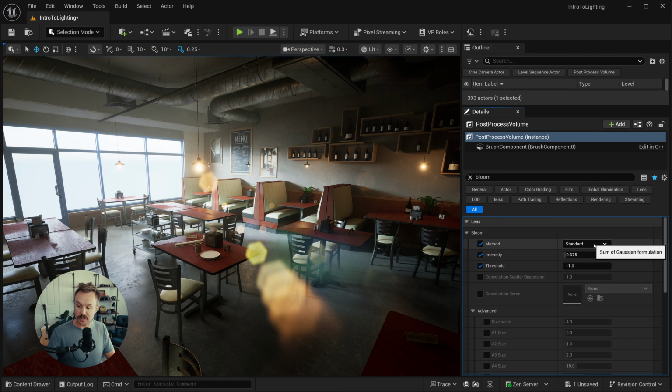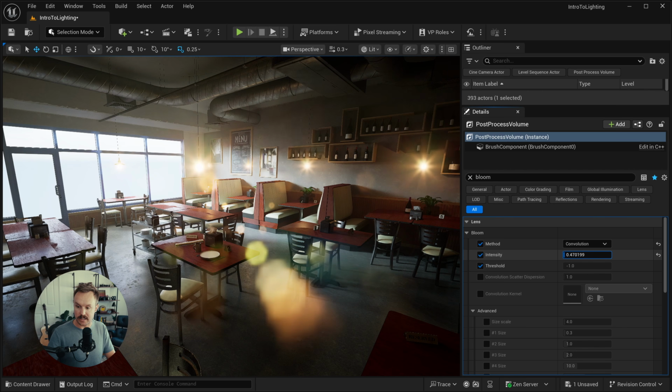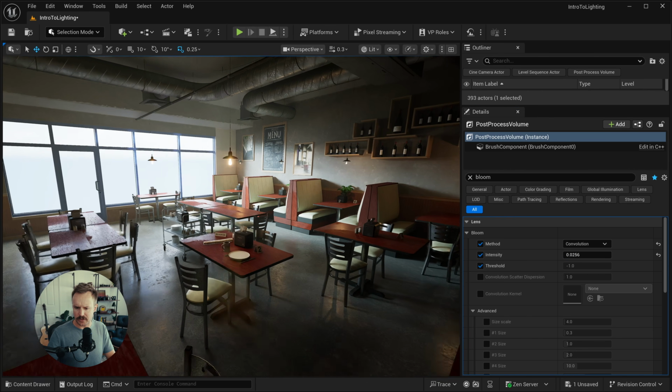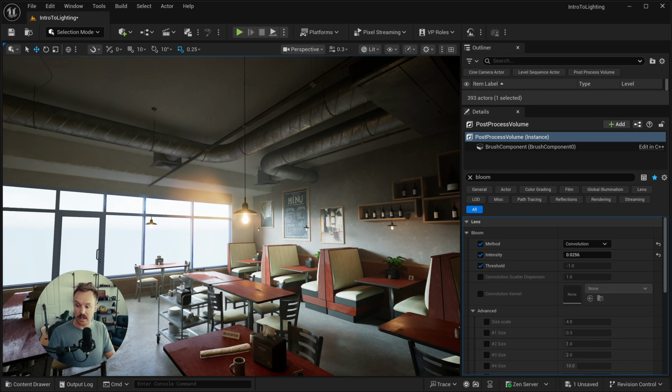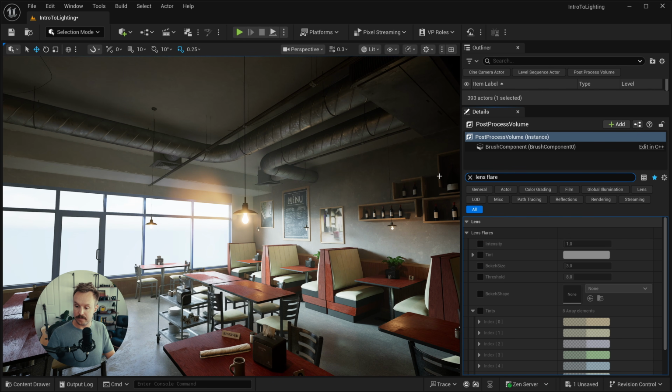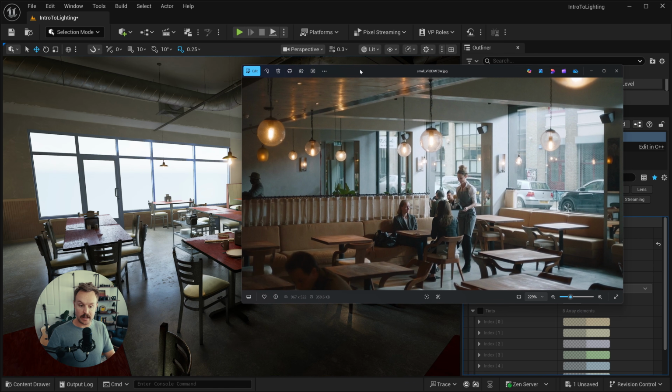There's two different options here. I might switch this to Convolution, so you get a little bit of a star filter, and I'll turn the intensity down quite a bit. You also saw that there's a little bit of a lens flare happening here. You can force those off by searching for lens flare and changing the intensity from 1 to 0. And just like that, I think we've gotten pretty close to our scene.